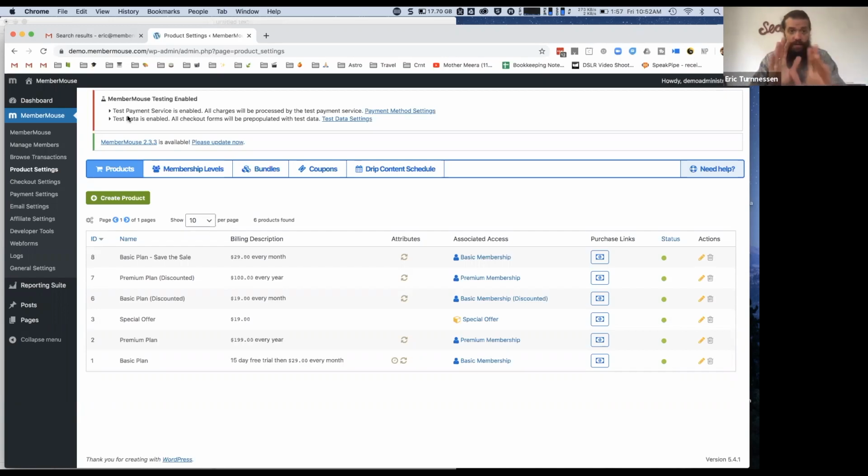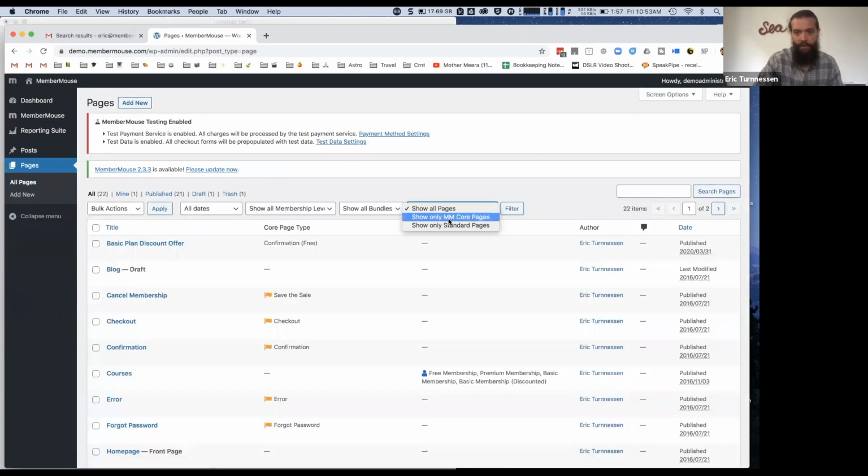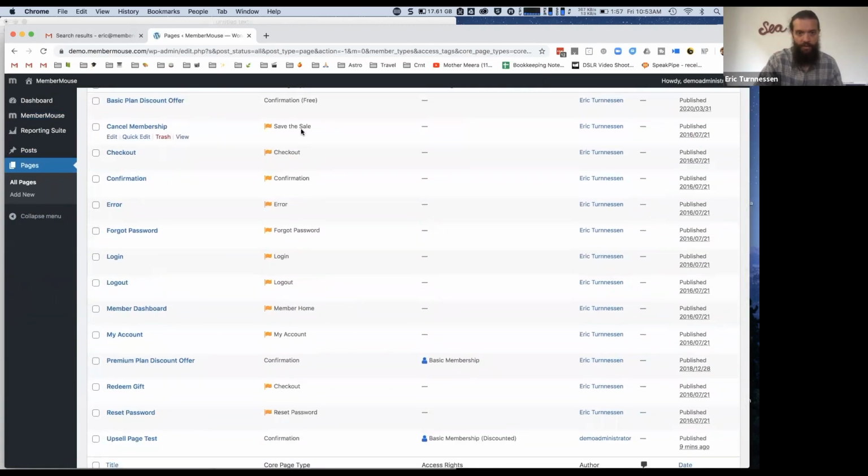But the purpose of core pages is that there's common functionality that is required across all membership sites. So if we go and look at all the core pages, filter by core pages, all of these pages are needed on a membership site: a page where somebody can reset their password, a page where somebody can log in, log out, a member homepage, and a My Account page where people can update their account information.